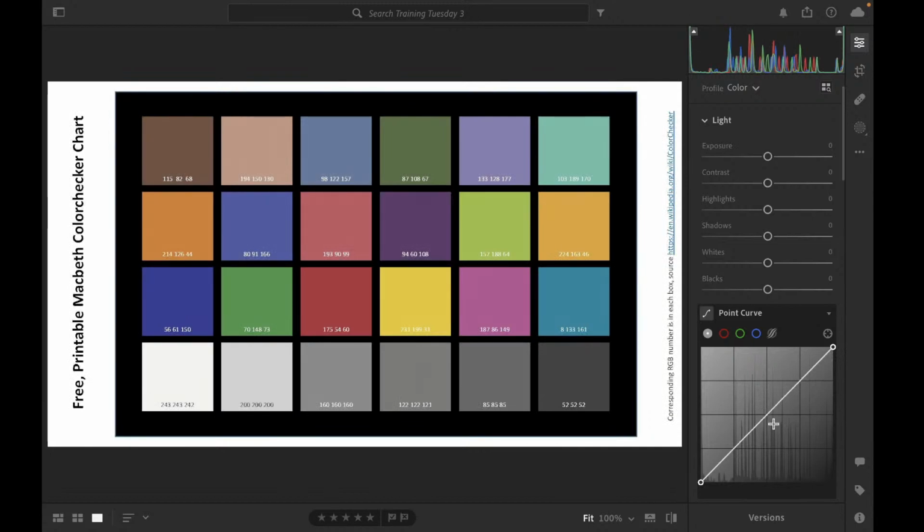And I'll double click to get it to go away again. So there's two places where we can actually adjust the same thing. A lot of photographers, when they're really experienced in editing their own images, prefer this point curve because you can finally adjust different areas of your image.